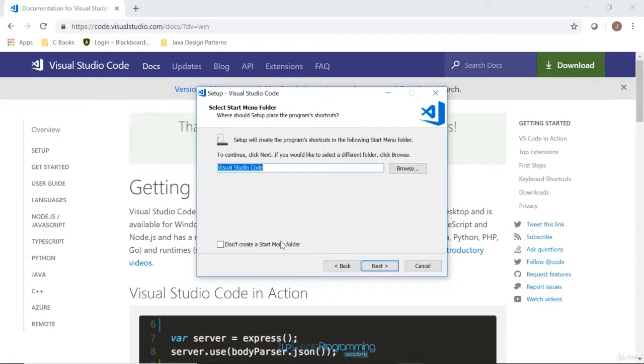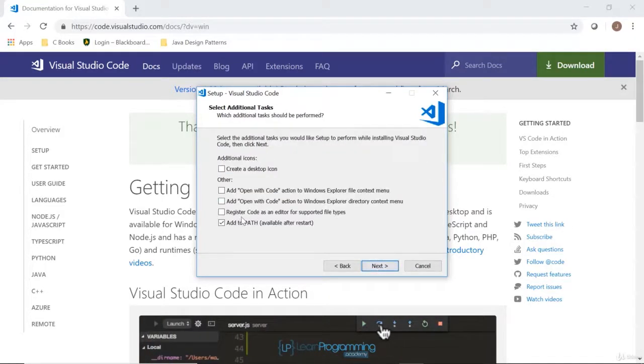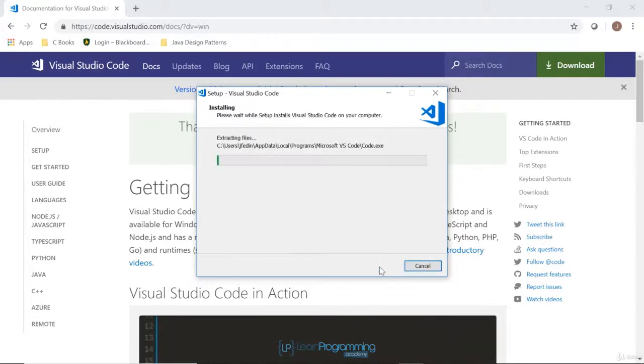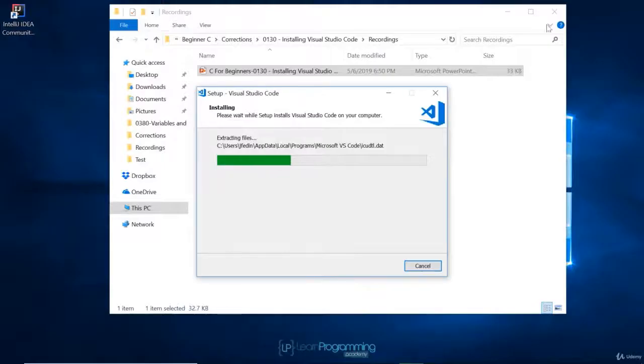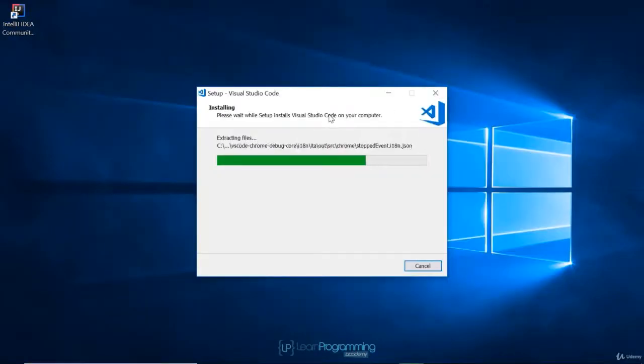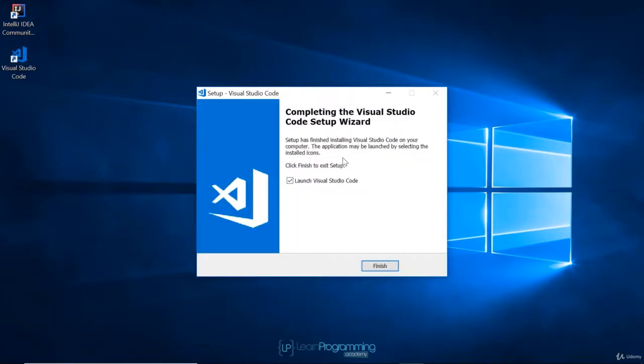It's going to install Visual Studio Code. I usually add it to the path and create a desktop icon, and then it's just install and say finish. Again, a very straightforward install. Once this is installed, you'll then want to run the program and install an extension.